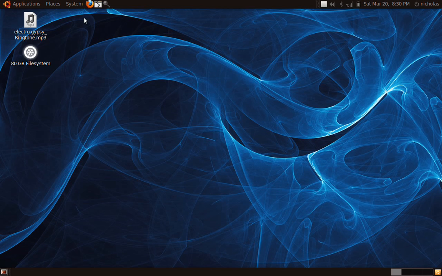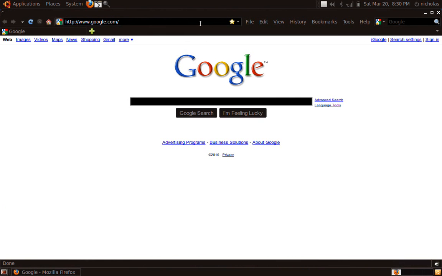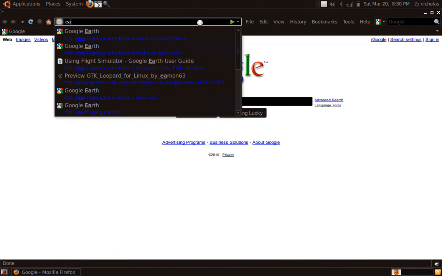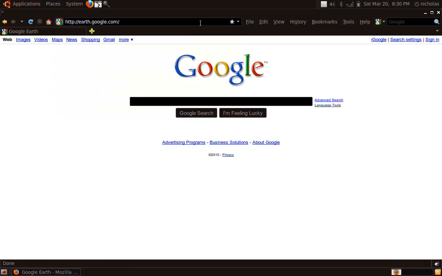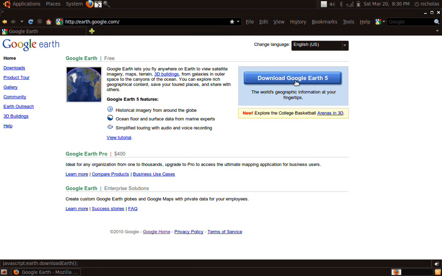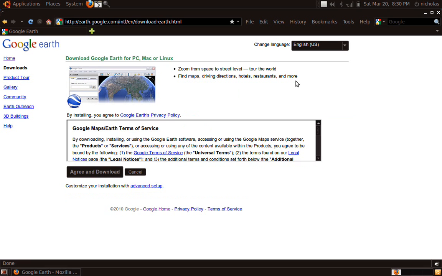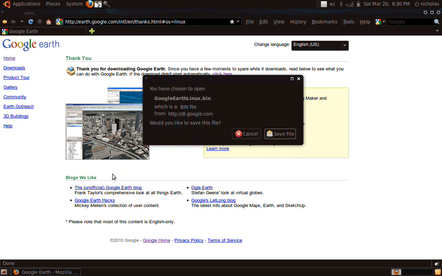So this time I'm going to be showing you how to get Google Earth inside of Linux, the easiest way to do it. And pretty much what you're going to do is just open your browser, head on over to earth.google.com, then you're going to click download. And you're going to say agree and download, and it'll open up and you just save it.